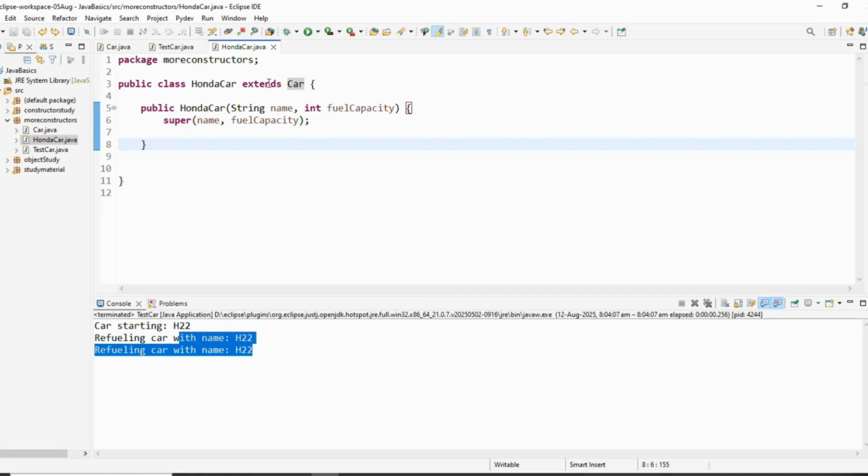The word extends means inheritance. Should I understand it like that? Yes. When I say extends, there is a relationship that every Honda car is a car.